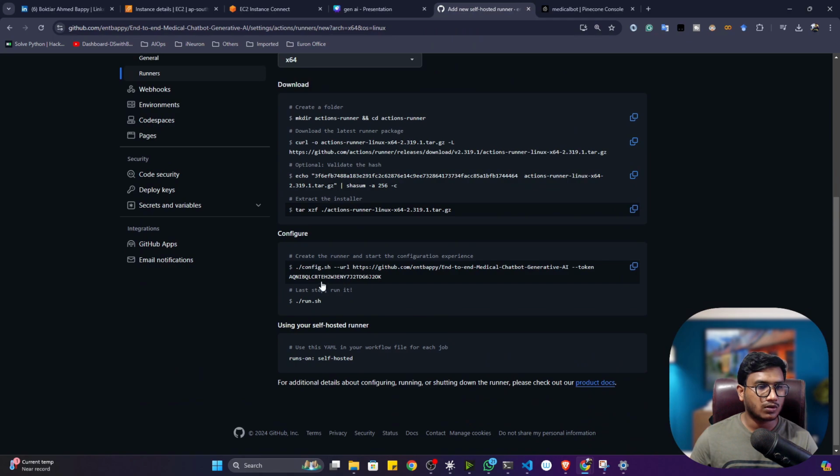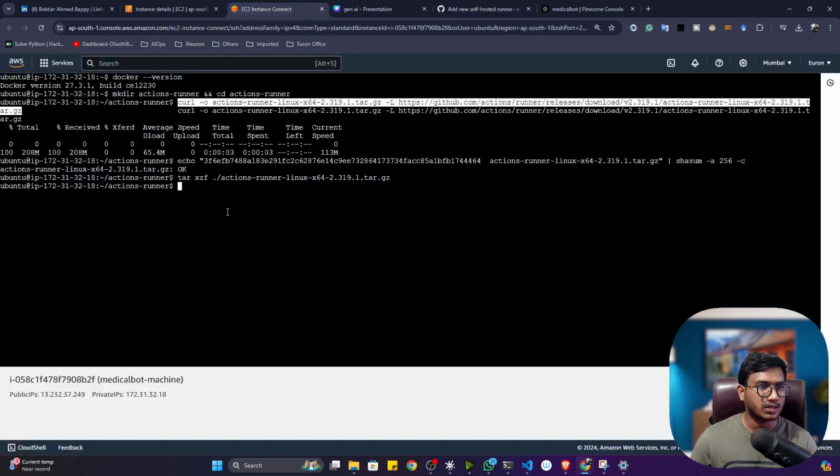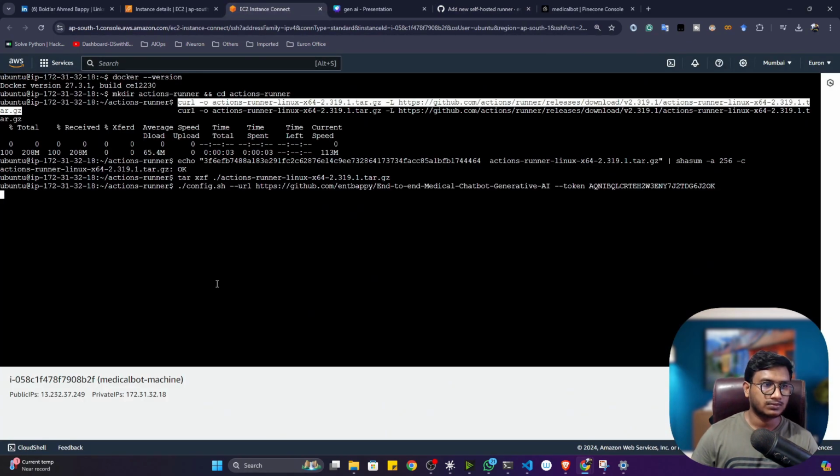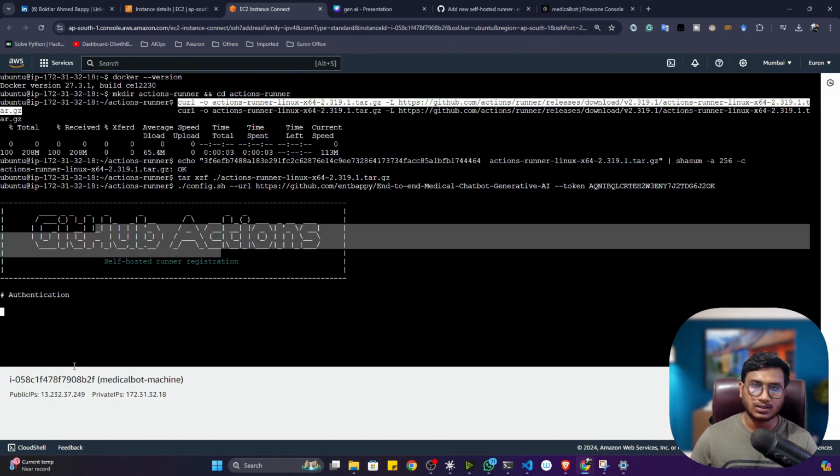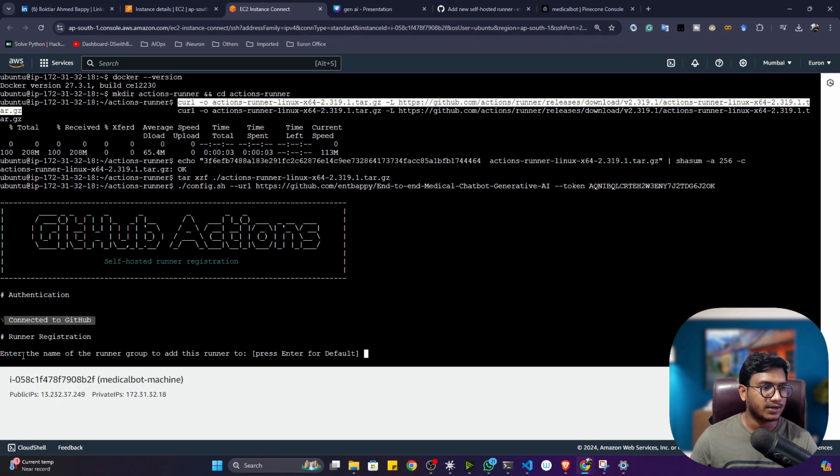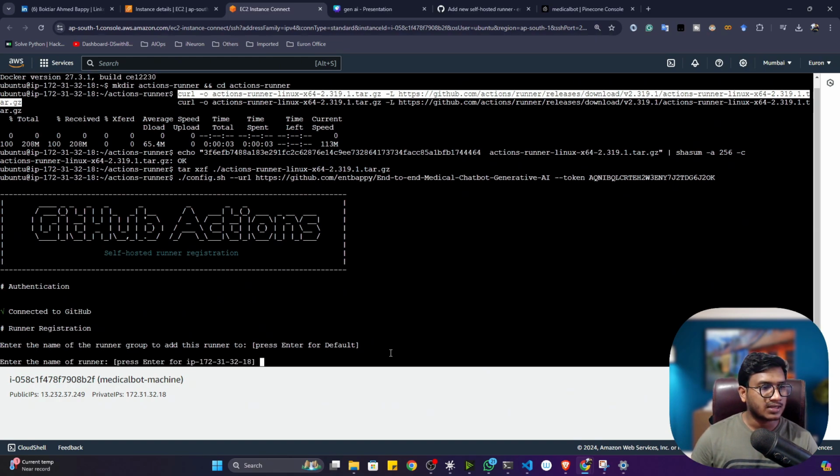Now you have to go to the configuration section and copy this command and execute it here. Now see, GitHub Action will automatically connect. Now it is asking to enter the name of the runner group. I don't want to give anything, press enter. Now it is asking to enter the name of the runner. So here you have to give self-hosted. This is the thing you have to give. If you give anything else, it won't work. Make sure you're giving self-hosted.